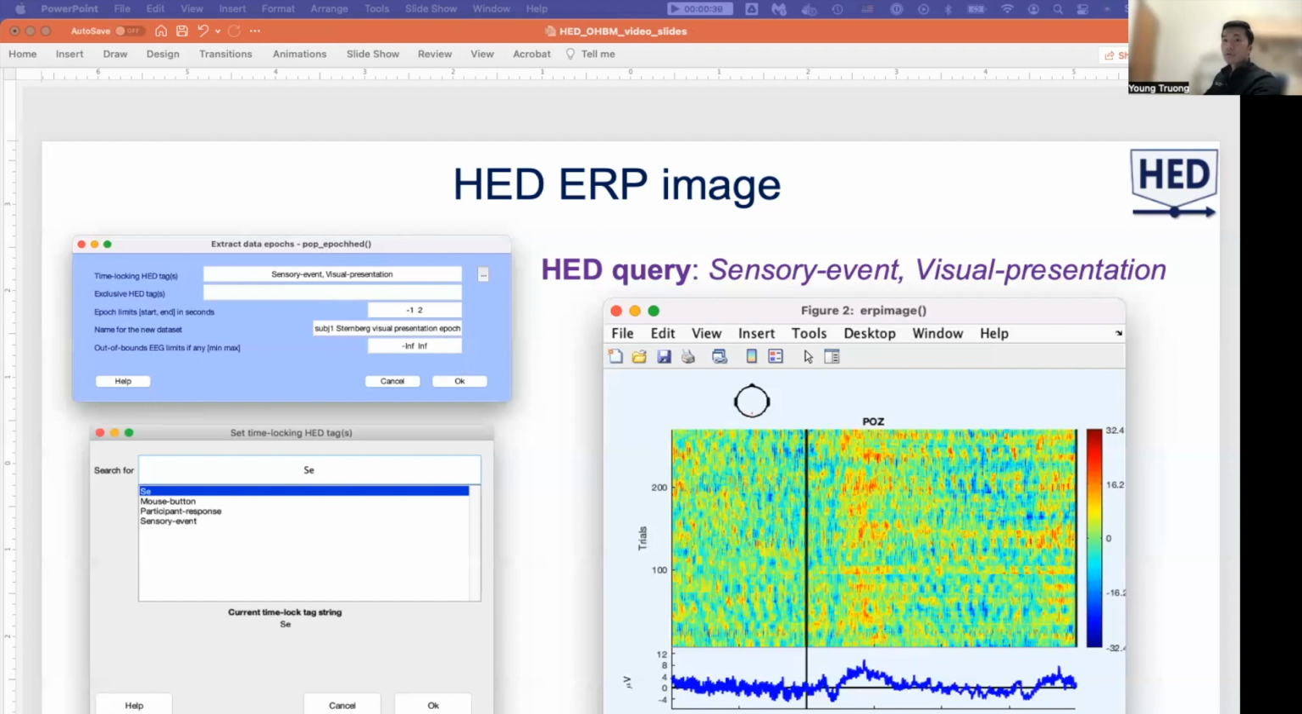Monique in the next session will show you how you might do fMRI analysis on a HED annotated dataset as well.